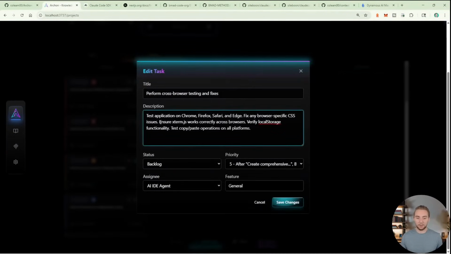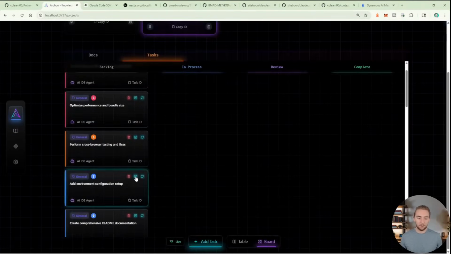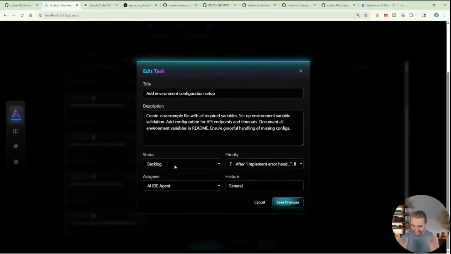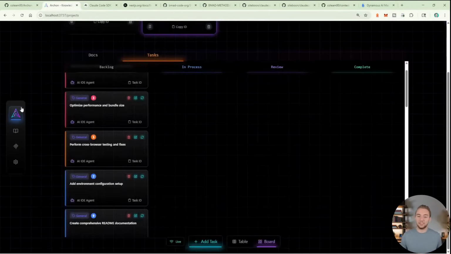And here we're specifying things like using xterm.js. So it's very much referencing the plan that we have in our PRD. It's putting those things into the descriptions here. Like we have our tech stack being referenced throughout our tasks. And so everything is very integrated here. That's the beauty of it.